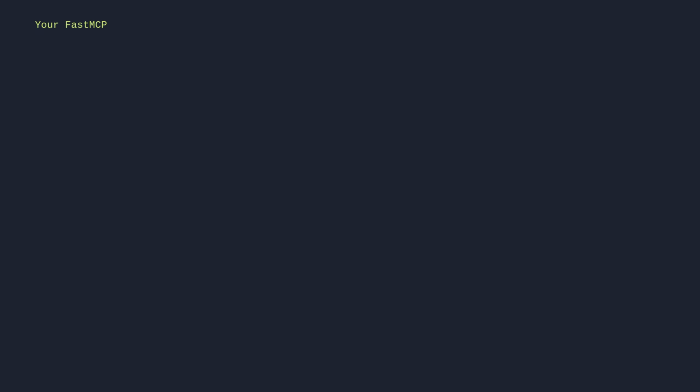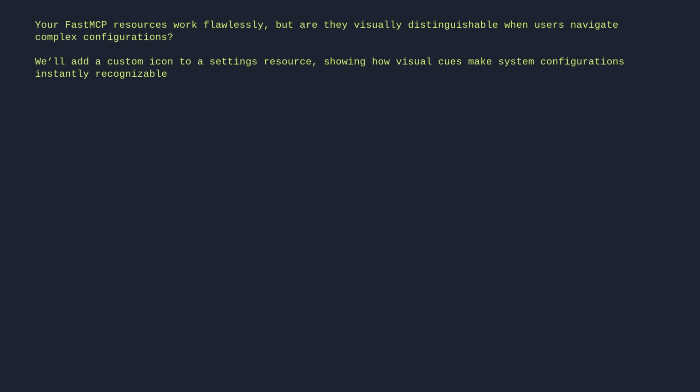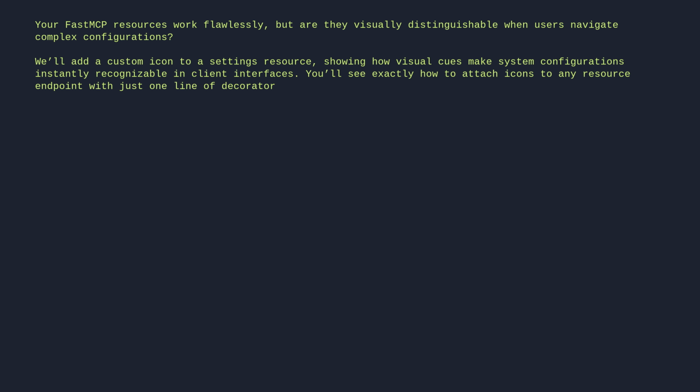Your FastMCP resources work flawlessly, but are they visually distinguishable when users navigate complex configurations? We'll add a custom icon to a settings resource, showing how visual cues make system configurations instantly recognizable in client interfaces. You'll see exactly how to attach icons to any resource endpoint with just one line of decorator configuration.